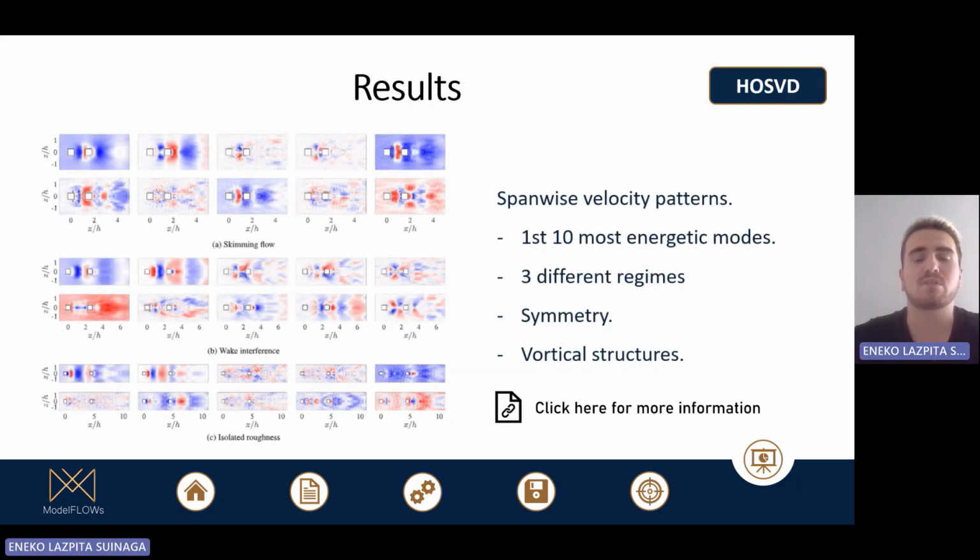We can also see something similar for the spanwise velocity patterns, where we also plot the 10 most energetic modes, and we can see the patterns related to this velocity component.